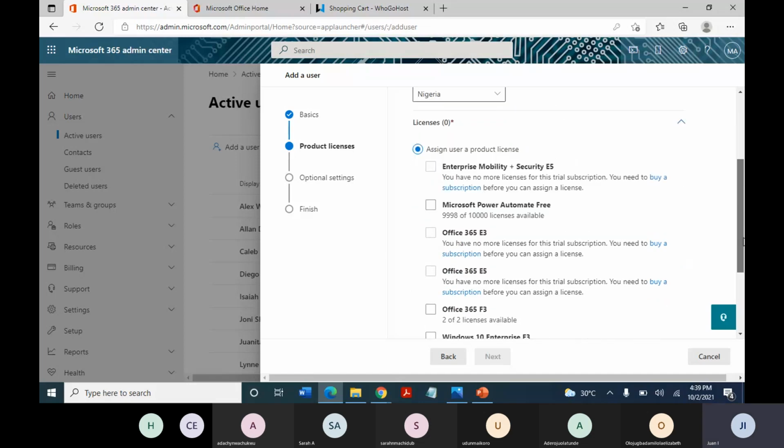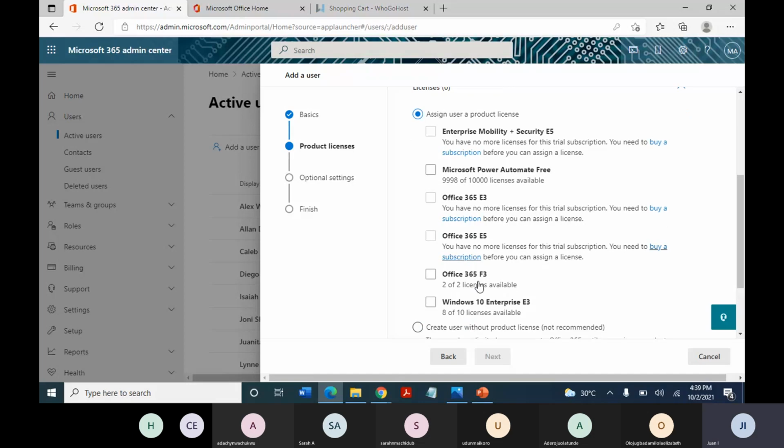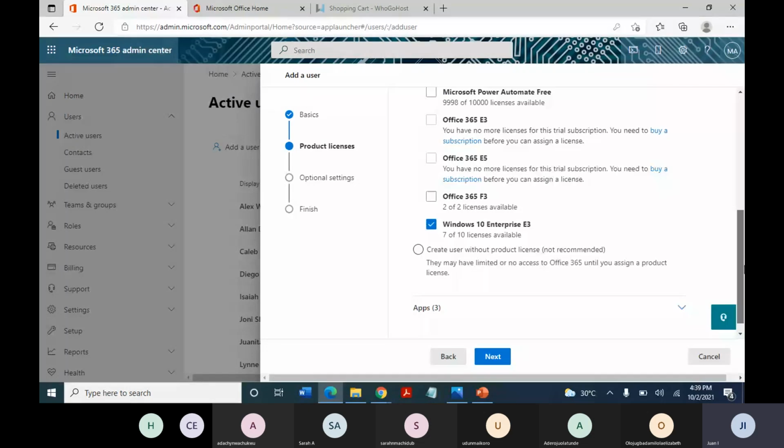These are the different product licenses that my company has subscribed to, or that I have set up a trial for, right? So I can select any of these. So let's say I pick this Office 365 F3 plan. No, let me pick this Windows 10 Enterprise. Yeah, so I select Windows 10 Enterprise E3, and I can click on next.